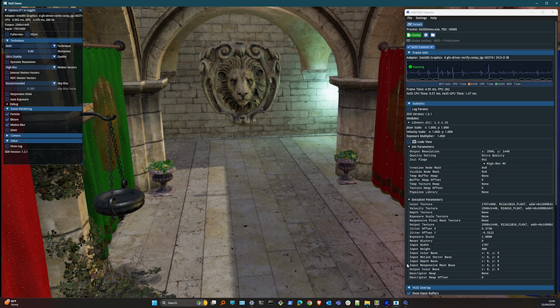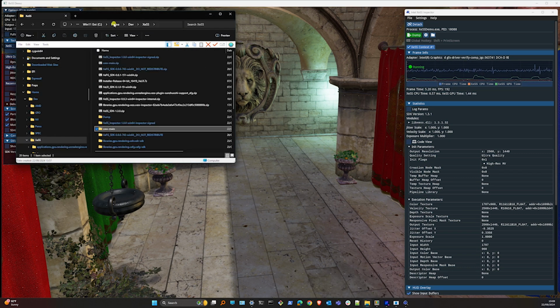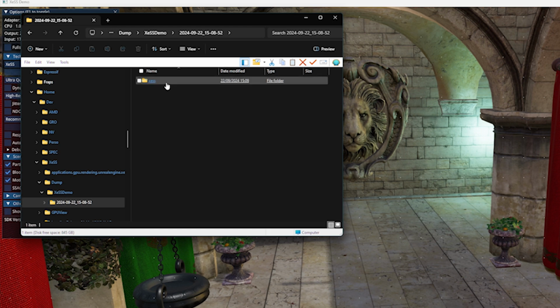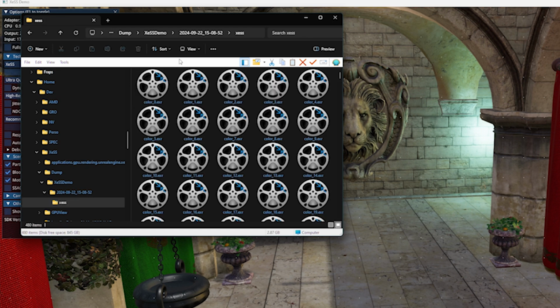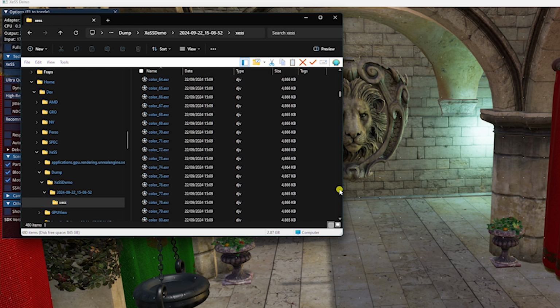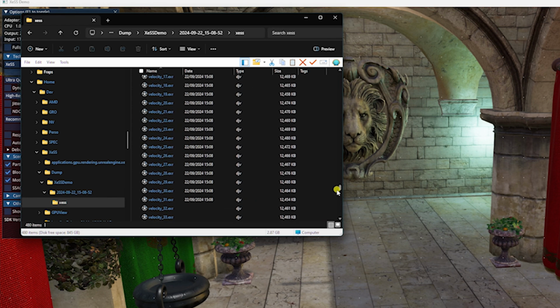Then once your capture is finished, you can go to the dump location on the file system. And then there'll be a folder named after your application with the date captured. In here, you'll see multiple EXR files. These include the color input EXR files, which are color input frames. There are also the output EXR files, which are the output frames. Each of these frames has a frame number appended to it. Additionally, we have velocity frames.